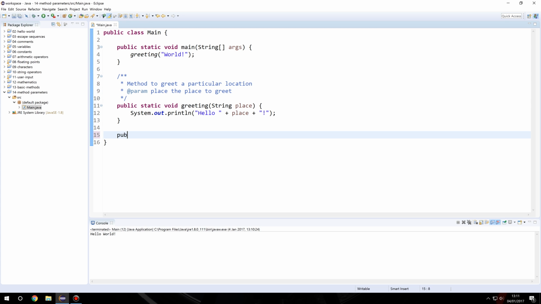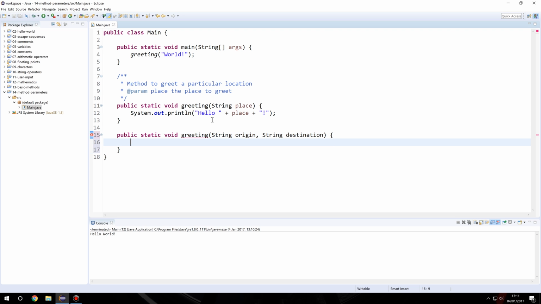I'm going to write out a second method now, which is going to show you how we would go about using multiple parameters. So we could have a greeting, again, string origin, string destination. So we can say hello from a certain place to another place. Now one thing you'll have noticed is that, hey, we've got two greeting methods here. Is that allowed? And yes, it is.